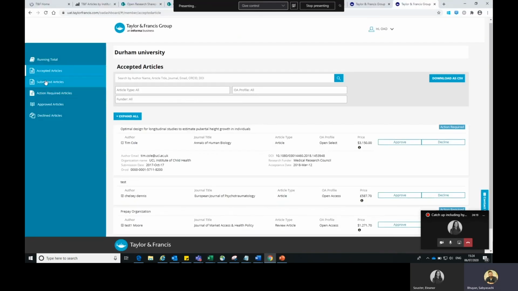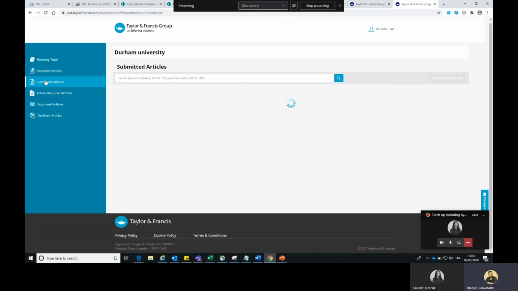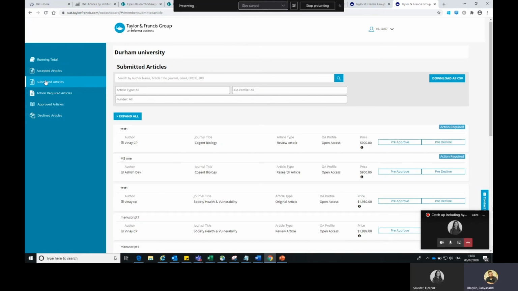Now moving on to the submitted article section. This section shows the articles that have been submitted from authors affiliated to your institution. These articles may not be accepted as of yet, but this section is to show you the articles that have been submitted for publication in T&F journals, to give an idea of what is being submitted. So using this section, the library can then pre-approve or pre-decline APC decisions.